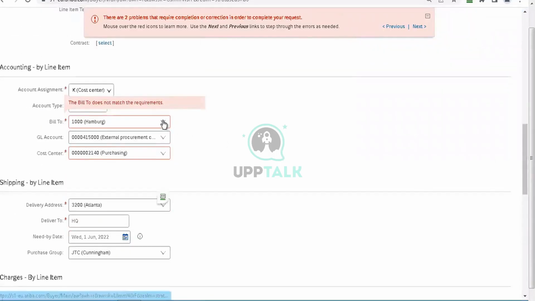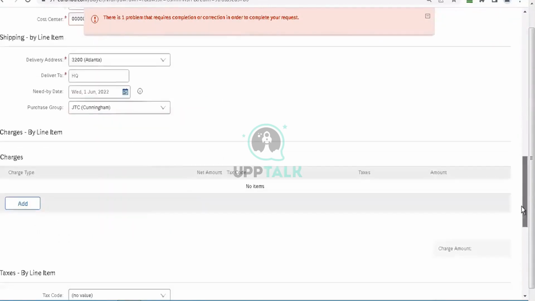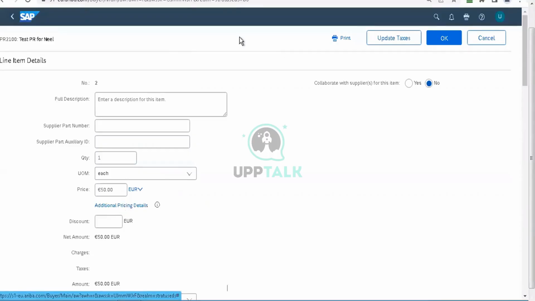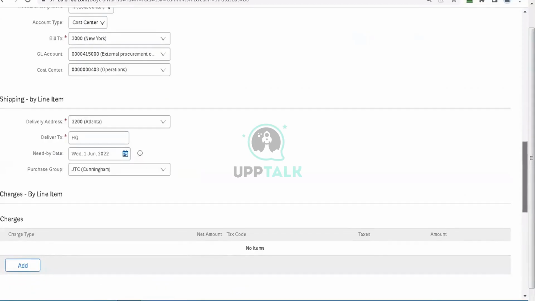Now build to address Hamburg. Let me select the New York in here. One problem that is a cost center. I'm going to select here this one, and here operations. Now all the errors are gone. That is for the second line item.